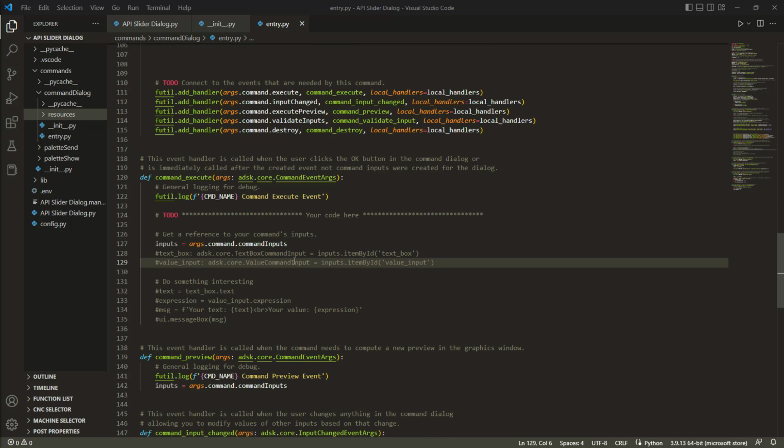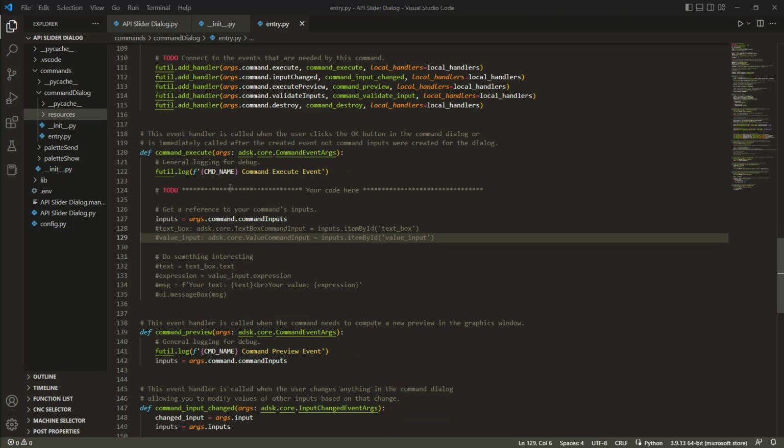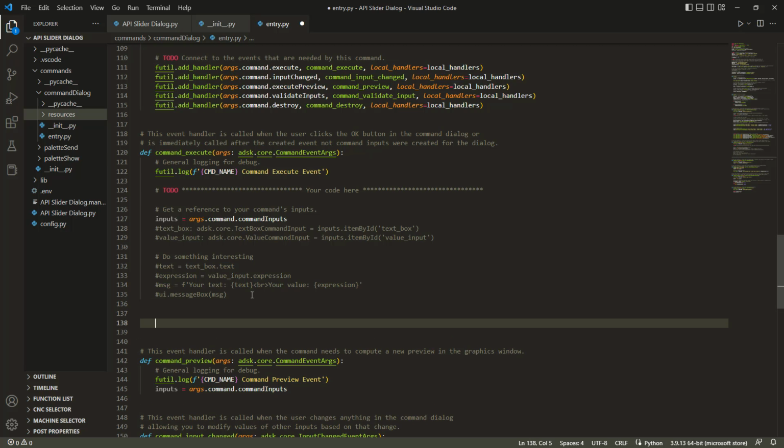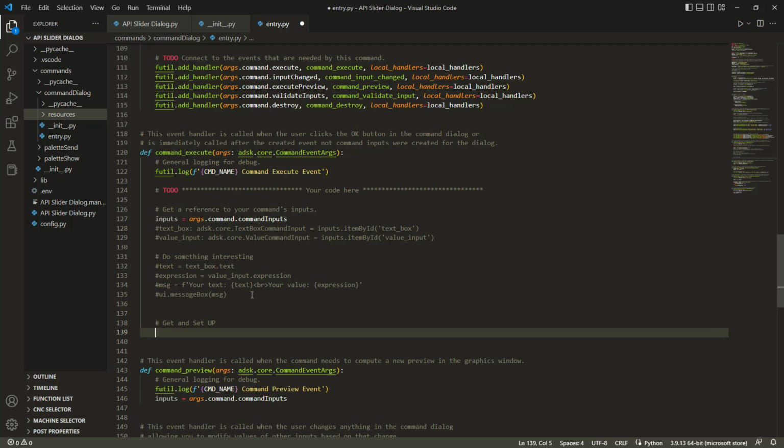So when we come down to the command execute, this is where things will happen when we hit OK. What we want to do is find a way to take the information that we had from our user parameter and the information from our slider, and populate the user parameter with that slider information. So I'm going to come down below all this stuff because we're going to probably just gut it anyways. I'm going to put a comment here, get and set UP, user parameter. Now obviously you can write as much as you want for these comments. It's always a good idea to comment your code, at least to remind yourself what you need to do when you go back.